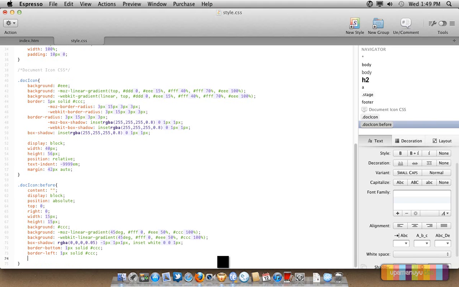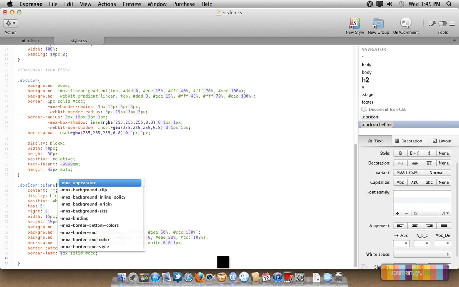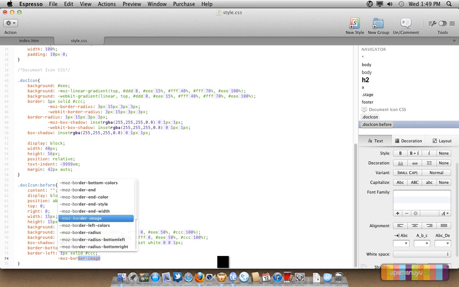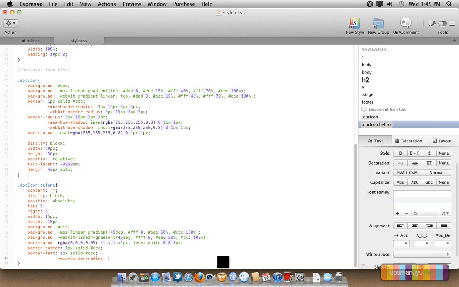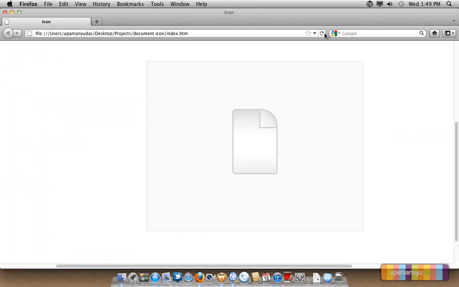Yeah, next thing, the Moz border radius. Okay, Moz border radius 0, 14 pixel, 0, 0. Let's observe the difference. You can see the difference. We've eliminated this extra part that was there out of the document icon. Okay, we've eliminated that part.